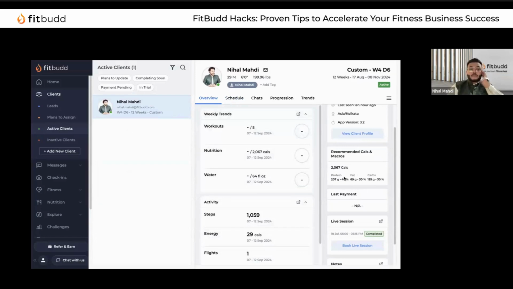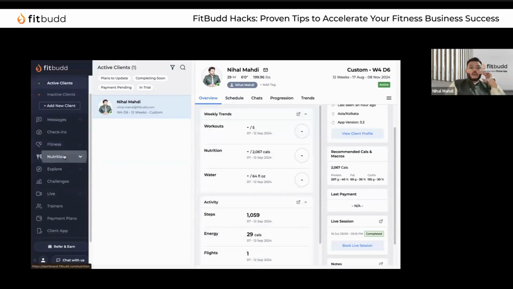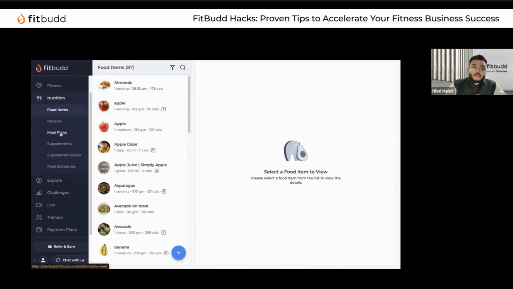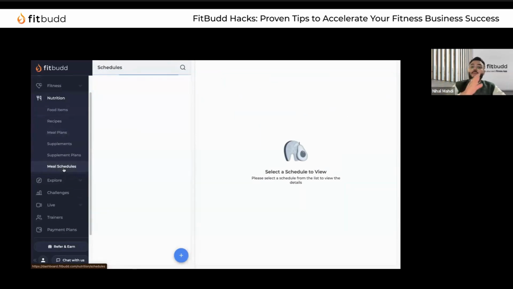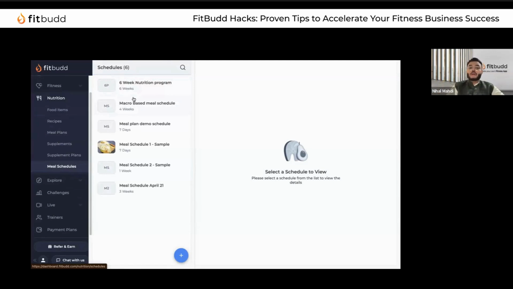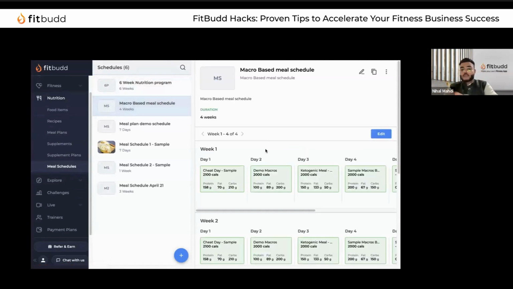Okay. Now, moving ahead. So, in the nutrition segment, we're talking about the meal plans. The meal plans can be utilized as a single meal that can be assigned to a client for the entire duration. Most of the trainers utilize that particular feature as well. Secondly, you can create multiple single meal plans and then organize it together in a meal schedule, wherein you're providing a different meal plan on a different day throughout the duration.